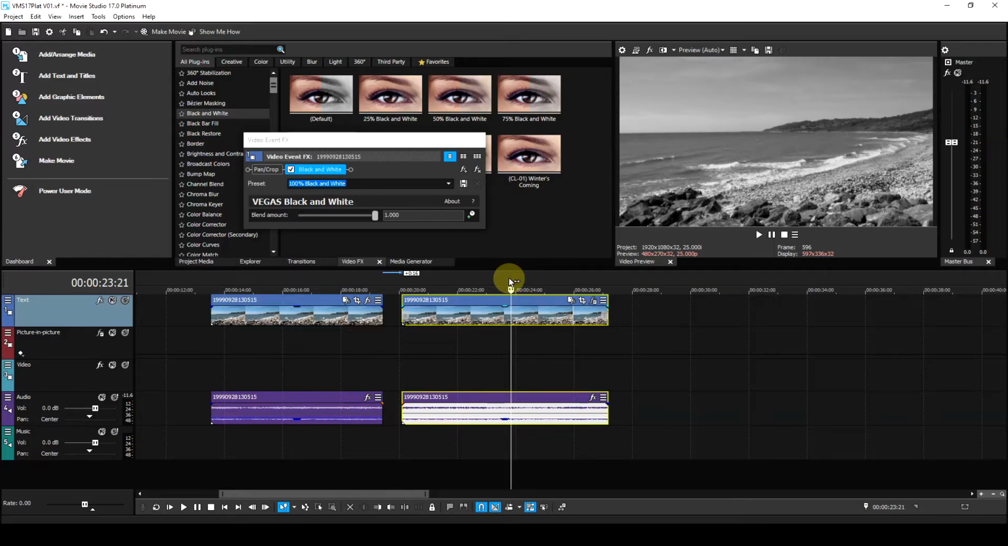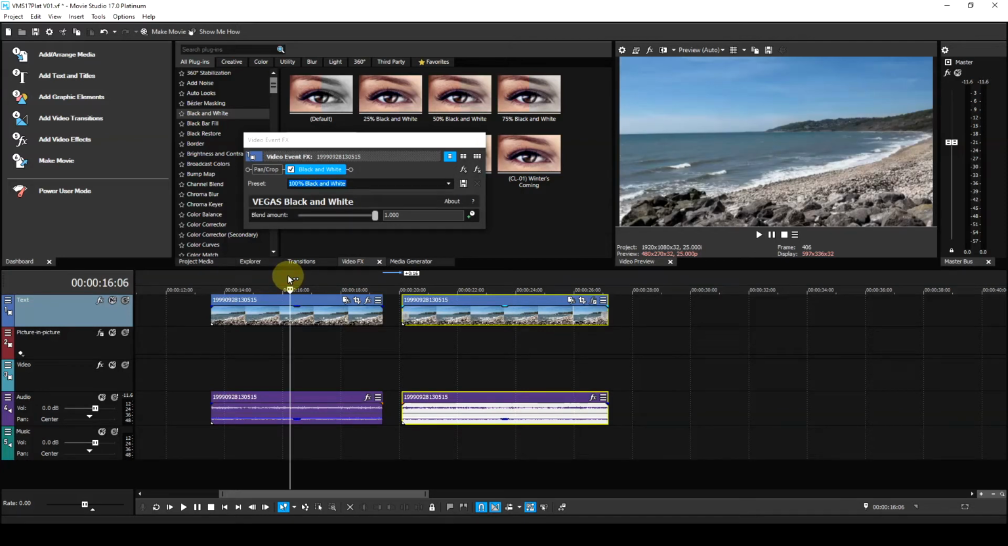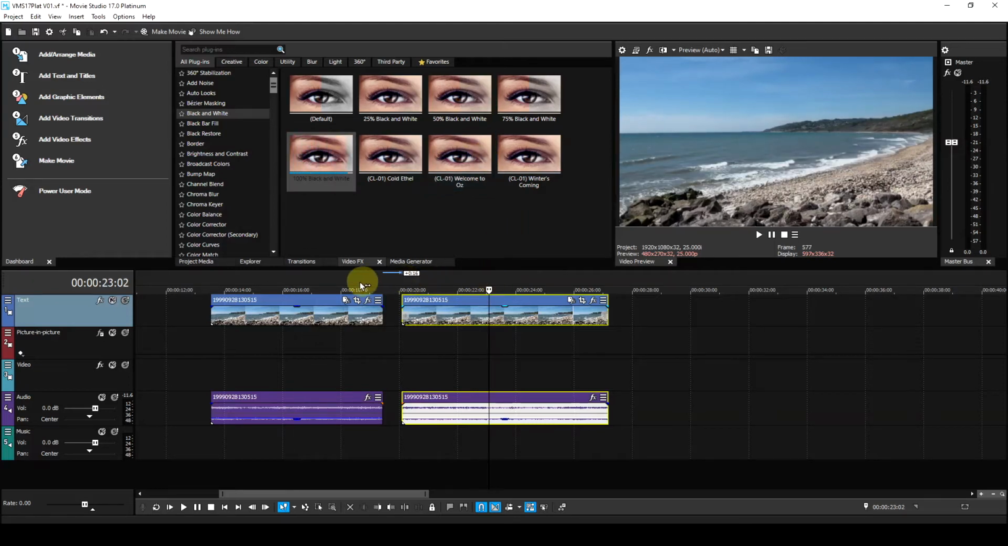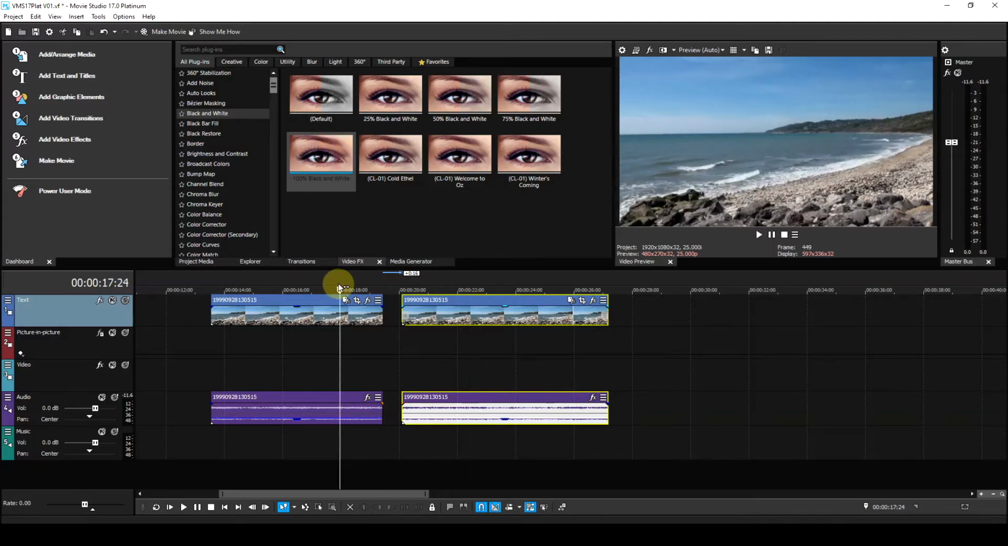You'll now see that this event is black and white, yet this event is still colour, even though they're the same media event. I'll now remove that effect. So now they're both back to colour. I will now apply a media effect to one of them.